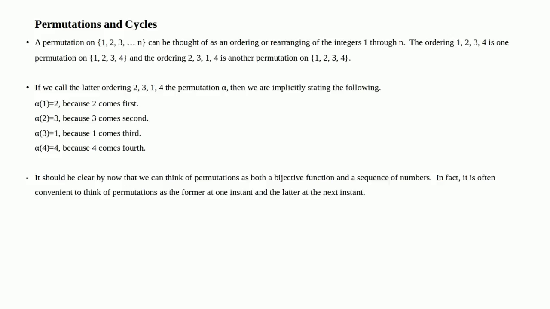Alright, moving on. It should be clear by now that we can think of permutations as both a bijective function and a sequence of numbers. In fact, it is often convenient to think of permutations as the former at one instant and the latter at the next instant. This example should illustrate that you can go back and forth between thinking of it just as an ordering and thinking of it as a function where convenient.